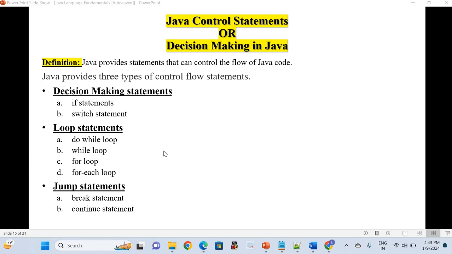If you're a student, making notes of these definitions will be good for you, because they will give you statements that help you write your exam. Java provides statements that can control the flow of Java code. Suppose I have to write some code, so I need to give some condition. Just like I have taken one input num, and the value of num is equal to 10. I'm trying to make some condition. If the condition meets your requirement, then it will print something, and if not, then it will print something else. That is the kind of flow I'm talking about, and Java supports this control flow in different ways.